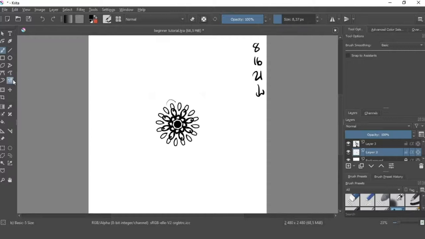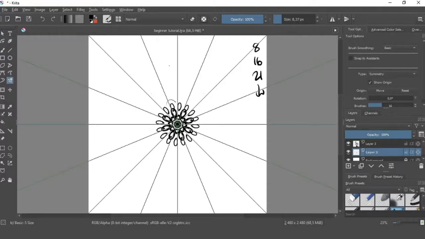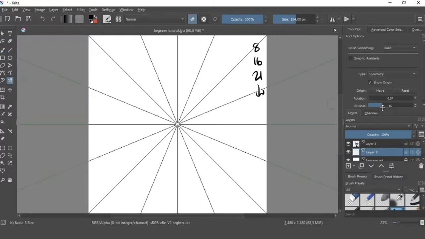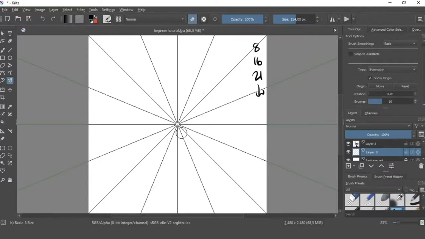Let me just get back to the mandala here. Okay, now I'm going to start this one out on the 8 slices here. Now let's just leave it on 16 over there. It's a nice way to start.